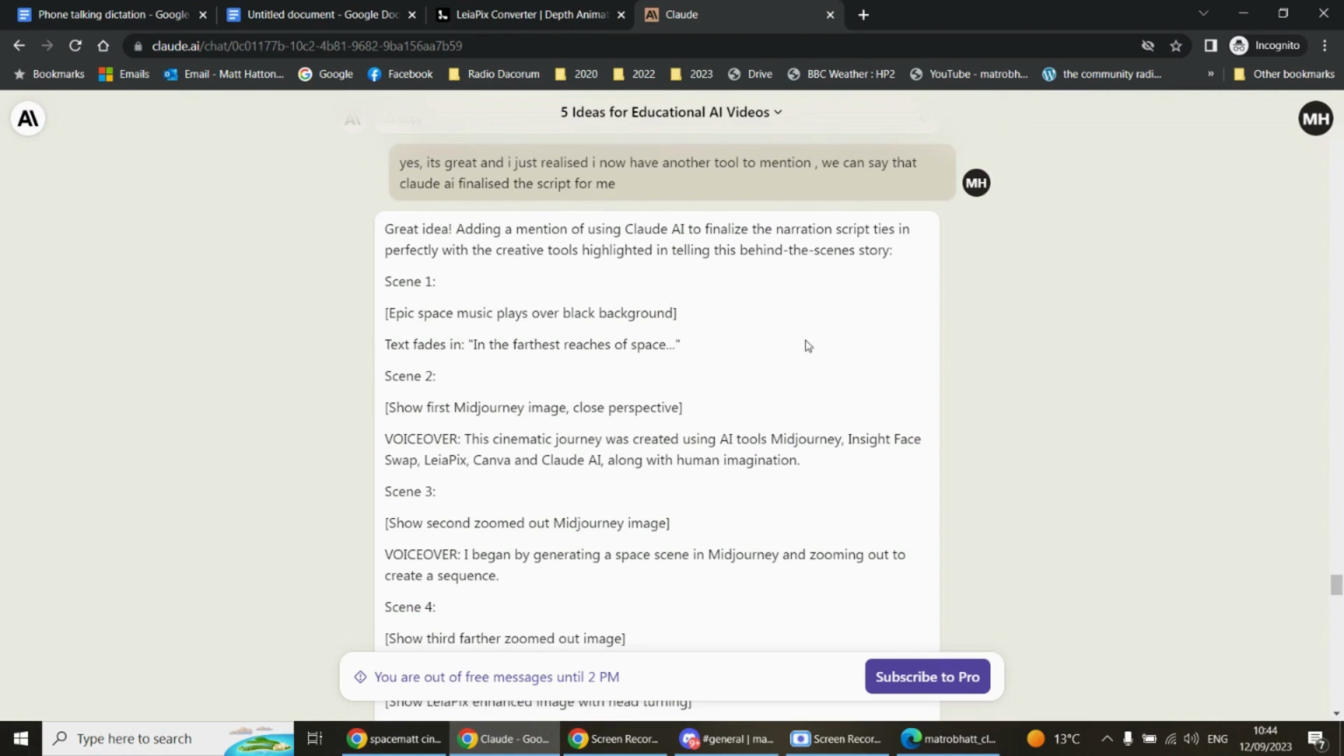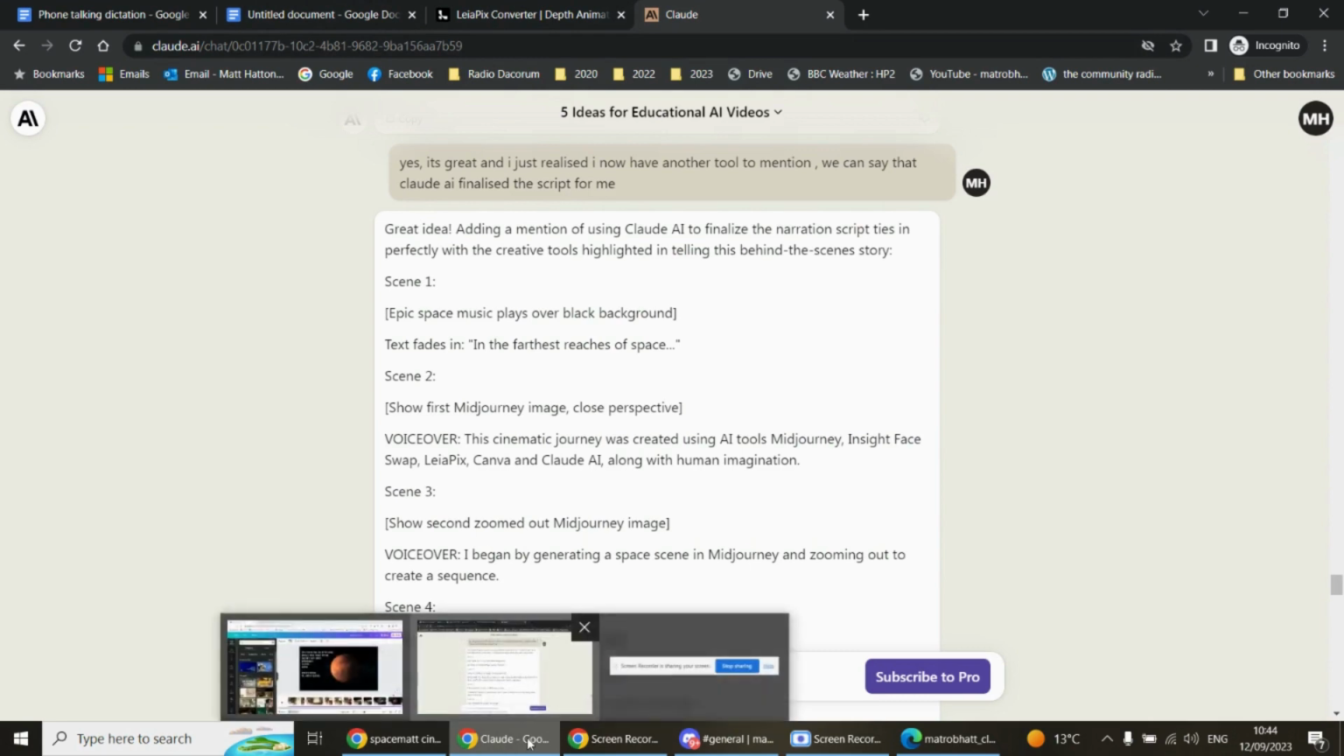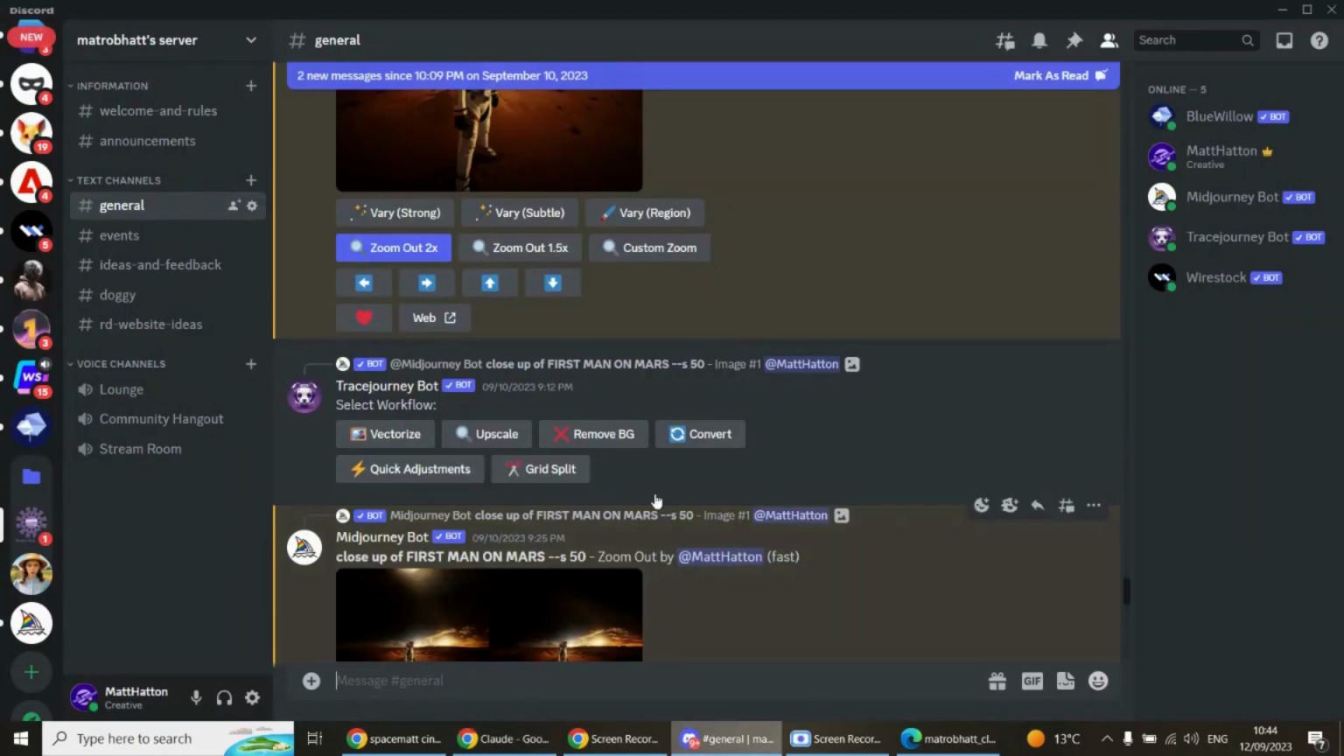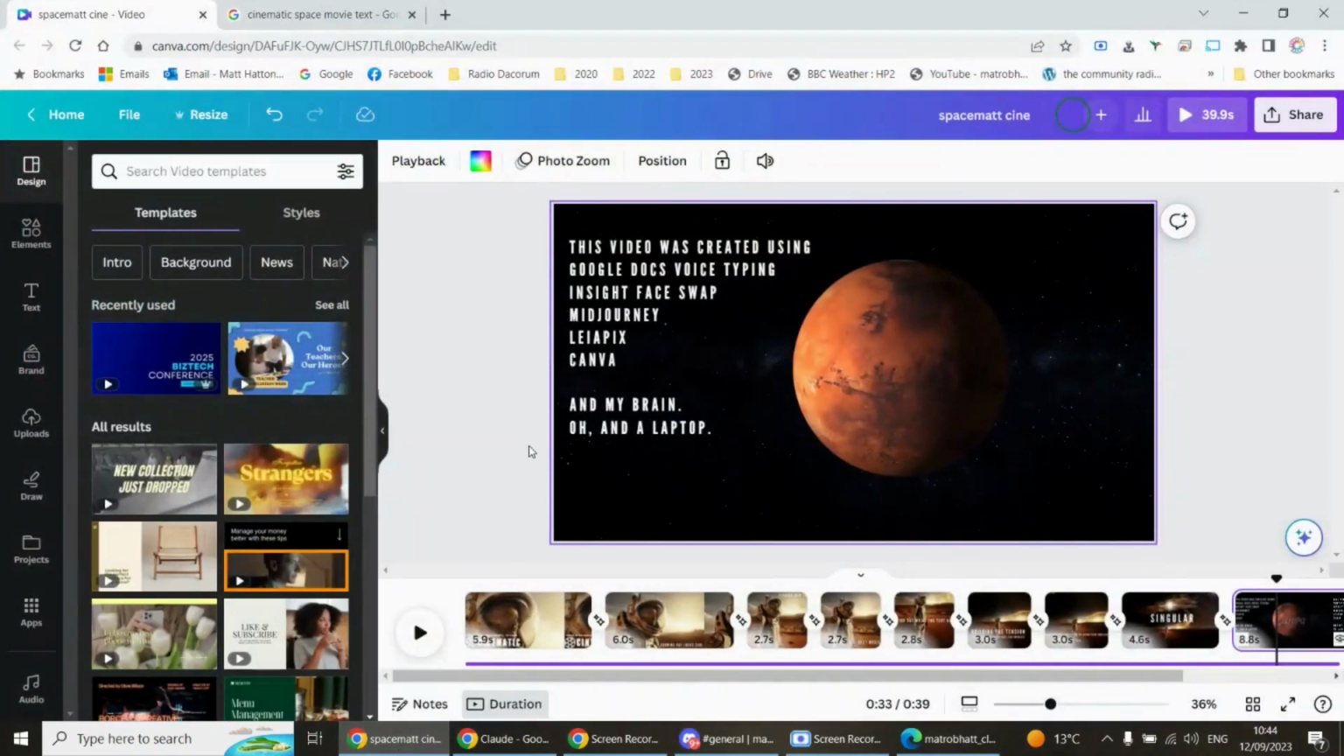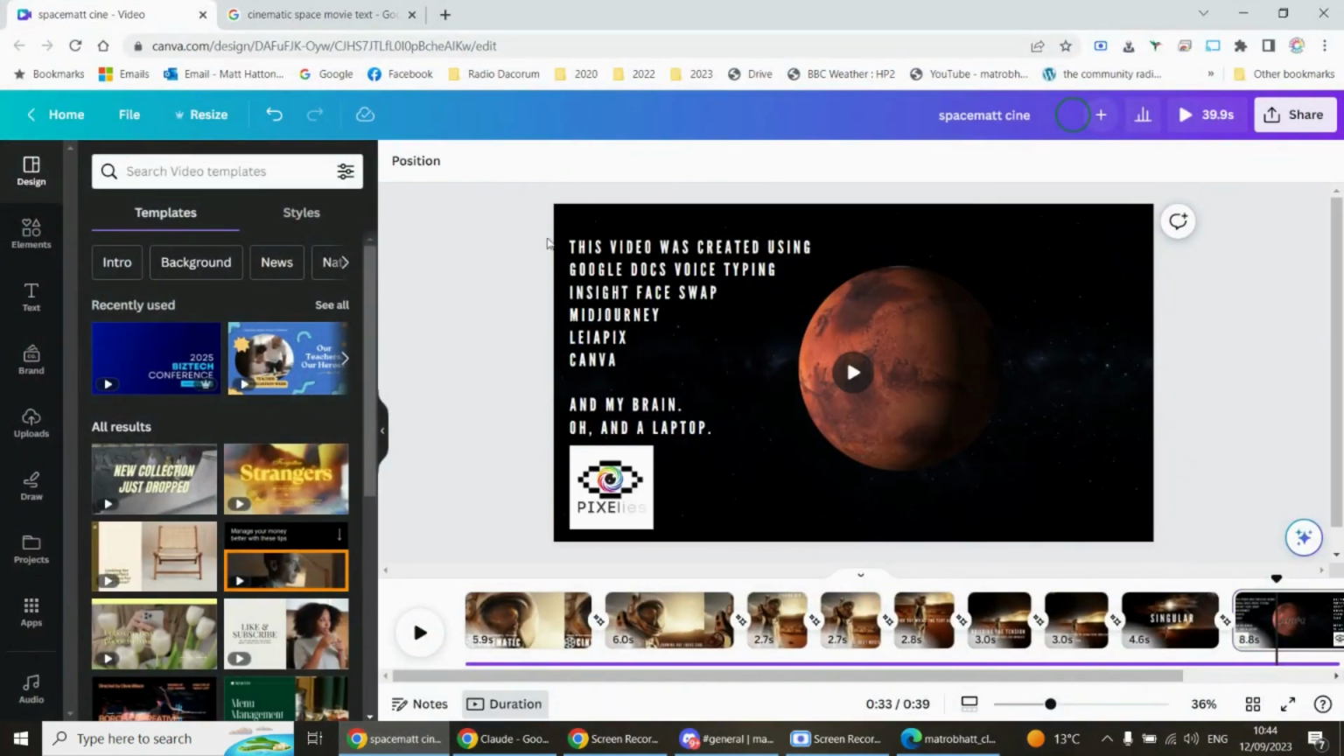And all of these tools, as I say, can be used for free. This is free Claude, free Chrome. LeiaPix is free, the version I have. The only thing that I actually pay for is Midjourney. You can get it free, but I chose to pay for it because I really, really like it. And I'm continually playing with it.